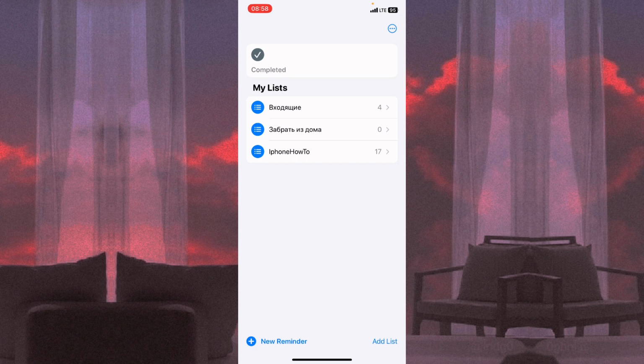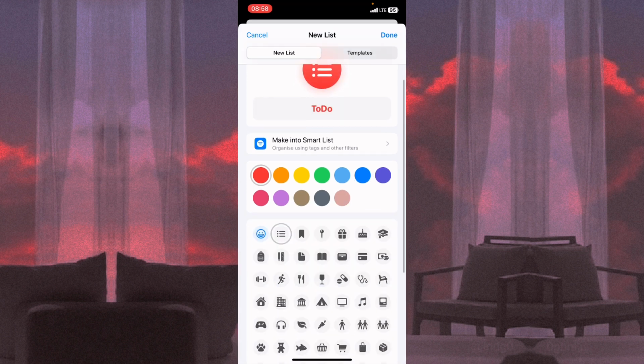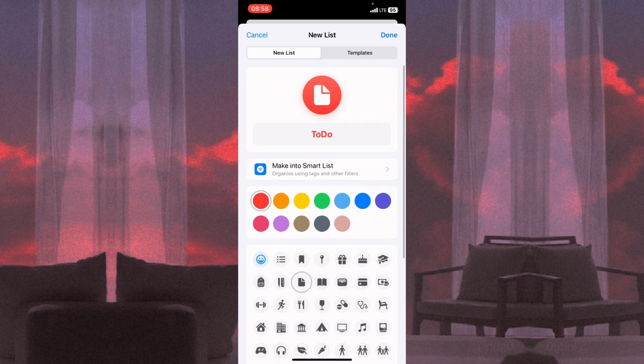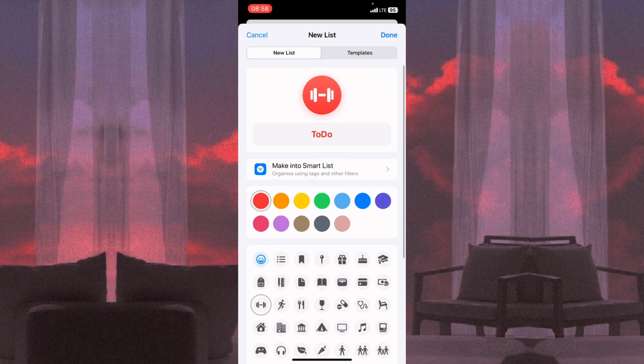So we can have the incoming reminders, and we can even create a new list by clicking on Add List right up here in the bottom right corner. So what can we do? We can change the name, for example, to "To Do", then choose the necessary color, then choose an icon, so you can just tailor it to your needs, for example, like this.